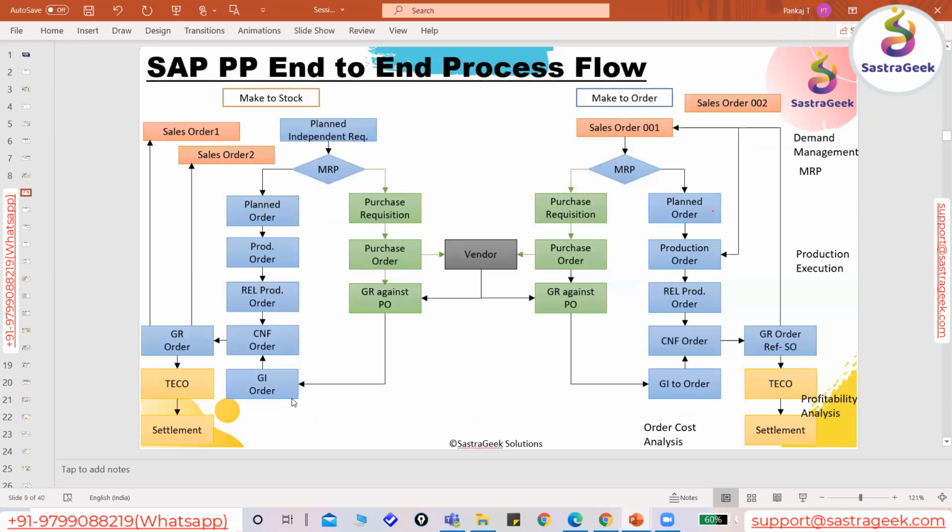And then we discussed the PP end-to-end process flow with make to stock and make to order scenarios. Like in make to stock, how it starts basically with planned independent requirement, further MRP run, then planned order to production order conversion, release of the production order. This whole end-to-end process flow we discussed theoretically in one of our initial sessions.